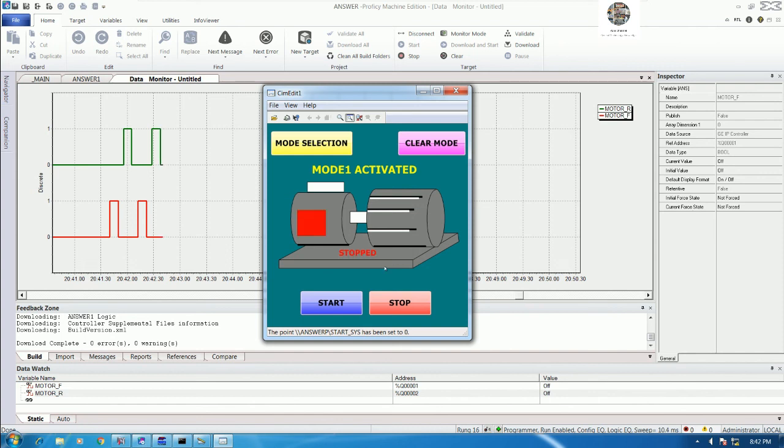Okay. If we would like to change the mode to mode 2, we can also stop. Stop, the system will be stopped. And we can change to mode 2. And then start again. So the motor will run forward again. And it will stop and then run the reverse.